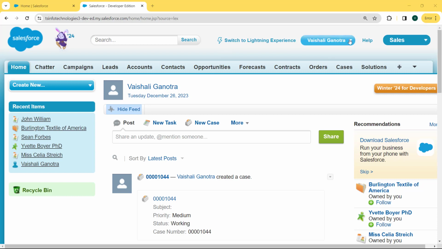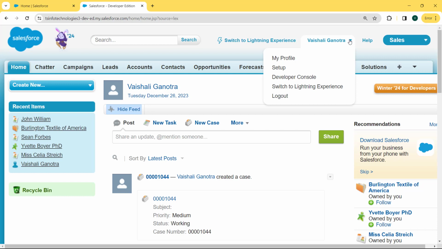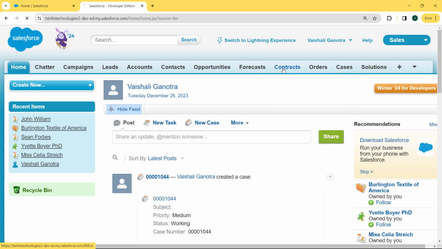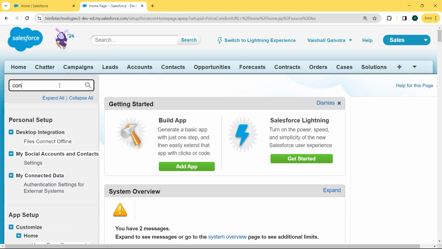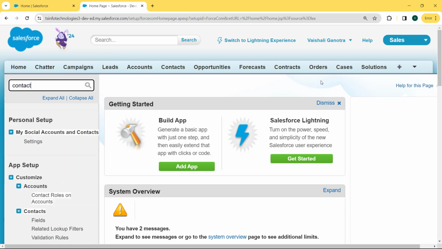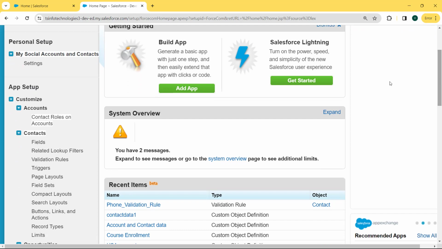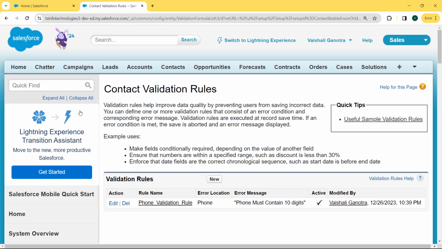So for this, firstly click on the username, and under this username we can see there is an option present, setup. Click on this setup option and our setup page is open. Now we enter contact in the quick find box, and here we go, our contacts object is shown, and under this contact object we can see there is a validation rule option present. Click on this validation rule.